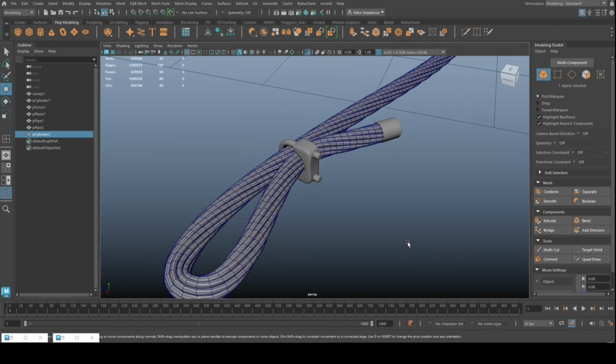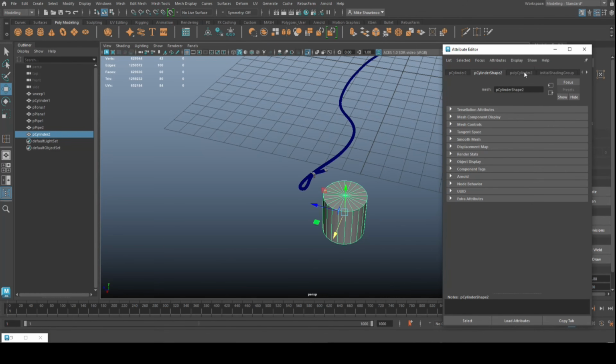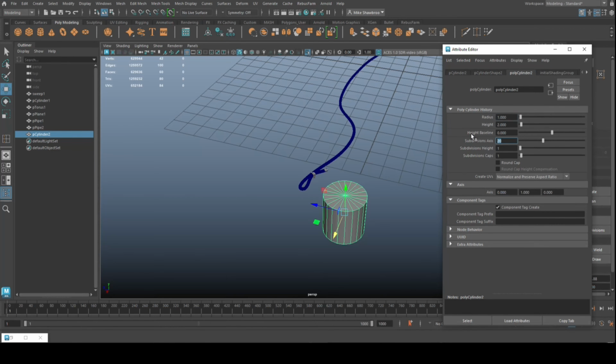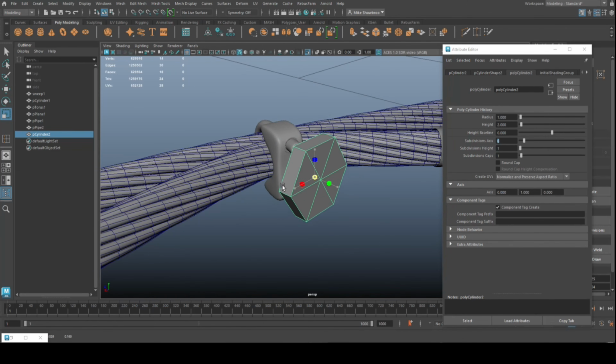So we're going to take a polygon cylinder. Let's hit W. Bring it over here. Control A. Set that to 6. Hit R to push that down. E to rotate, hold on J, scale it down some more, W to move it in, F to frame, scale it down a lot more.